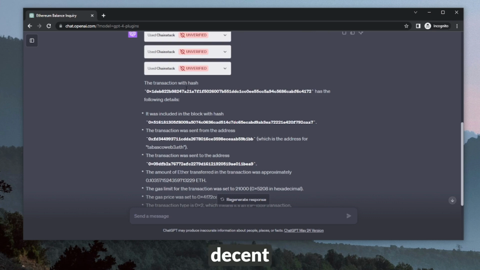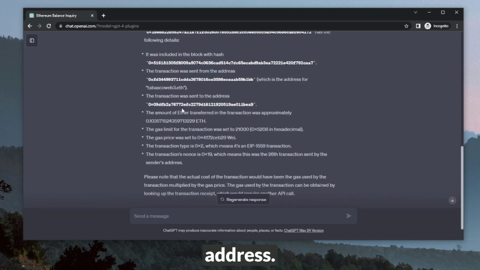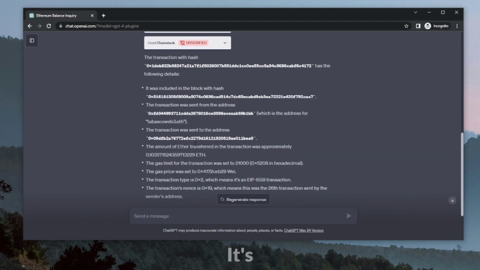So it found a decent amount of details. It has the included block with the hash. It was sent from this address, sent to this address, the amount of ether that was transferred, the gas limit, gas price, and so on. So okay, this is pretty cool.